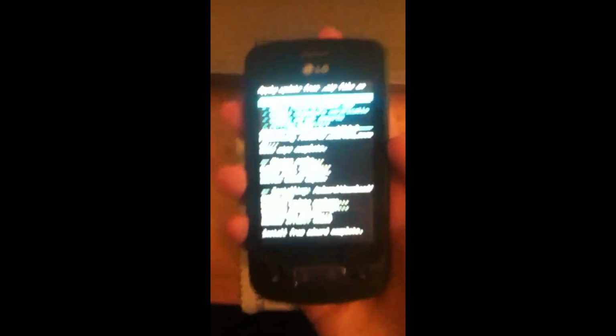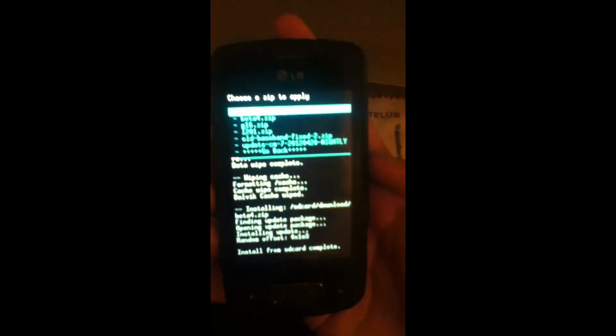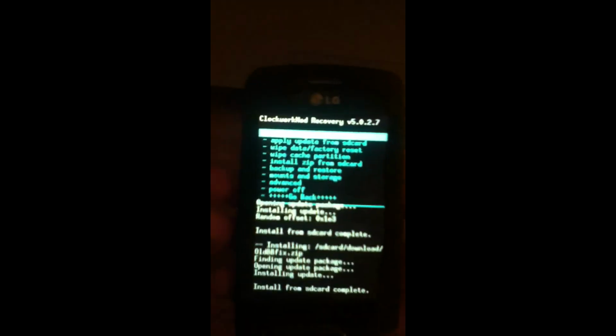In a few minutes it should be done. Yep. And you'll choose another zip. Do not reboot. Do this at the exact same time. So you'll find your old baseband fix.zip. Flash that as well, which should only take a couple seconds. Go back and reboot. Pretty simple. Wait until it boots up so you know it's legit.